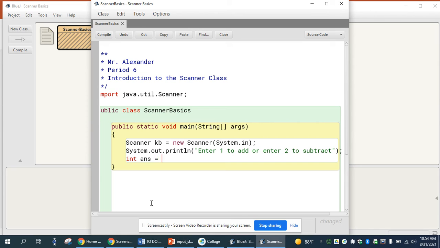And let's just call this answer. And it's going to be kb.nextInt. All right, so I've got this integer value. Now I need to decide, am I adding 3 numbers or am I subtracting? And it depends on what they say. It's either 1 or 2.